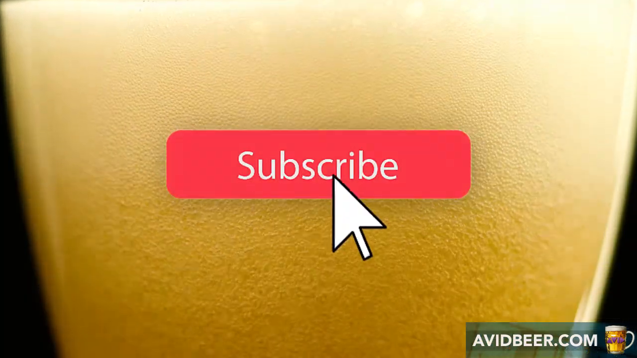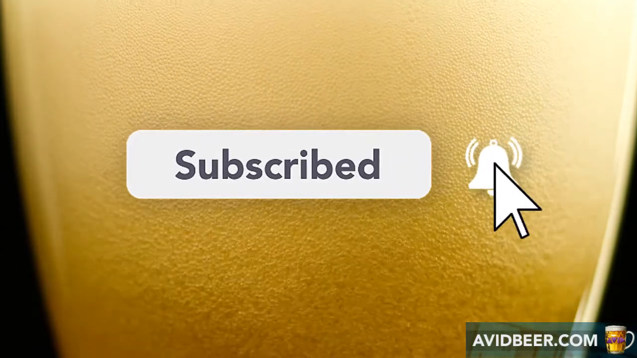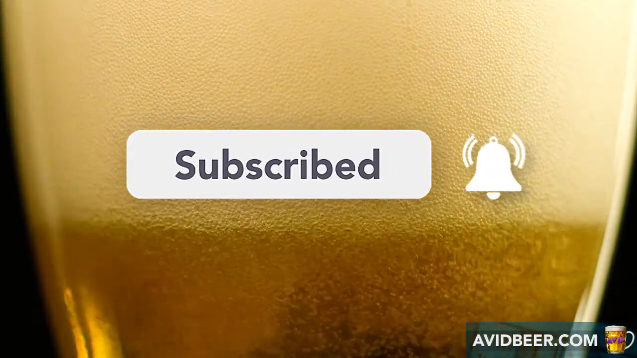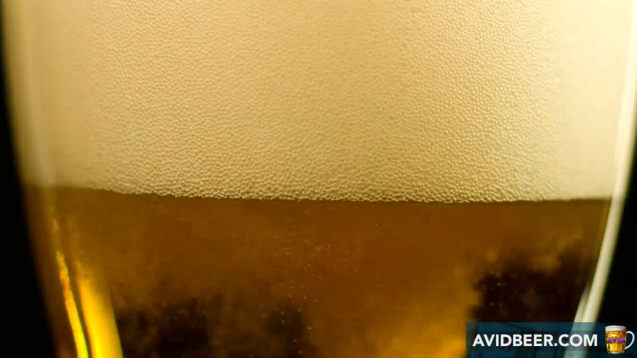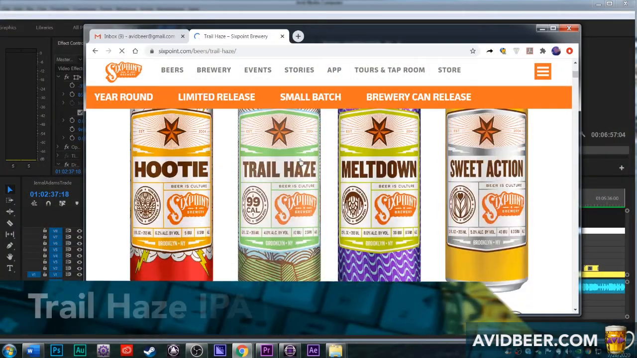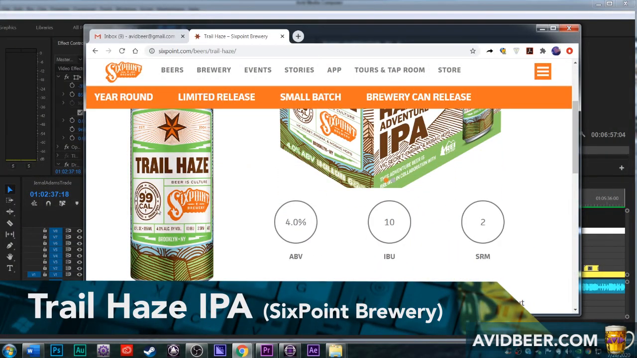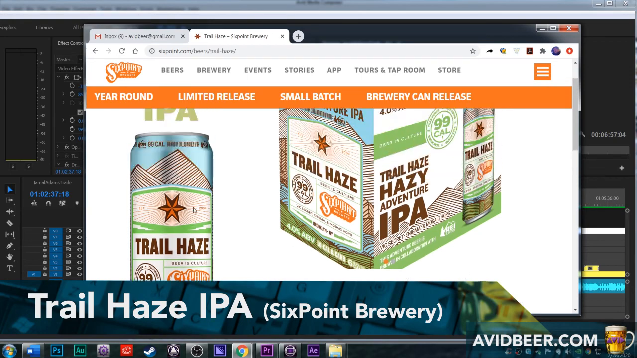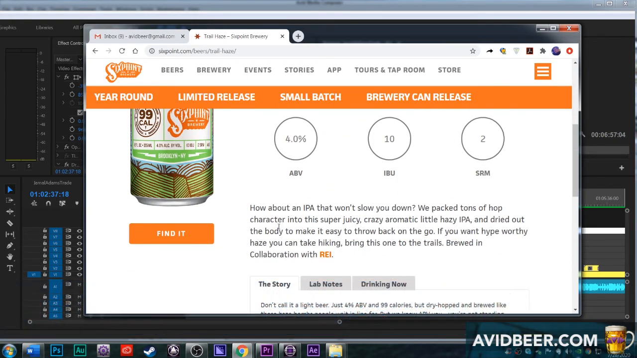And of course, to talk about beer, I wanted to talk about a beer I found this weekend that I tried. I never tried it before. This Trail Haze IPA from Sixpoint Brewery in Brooklyn. And the greatest part about it, it is 99 calories. I can't believe it. And I actually really like it.